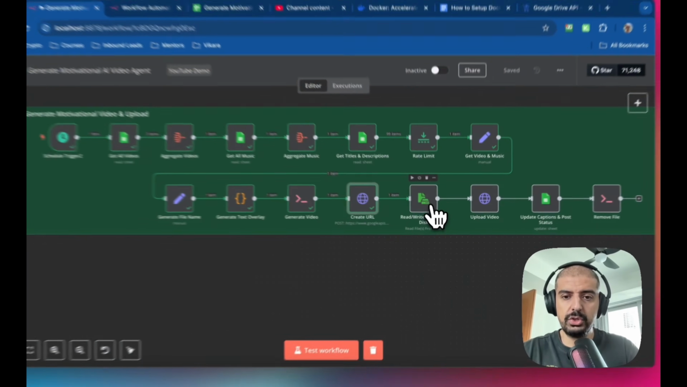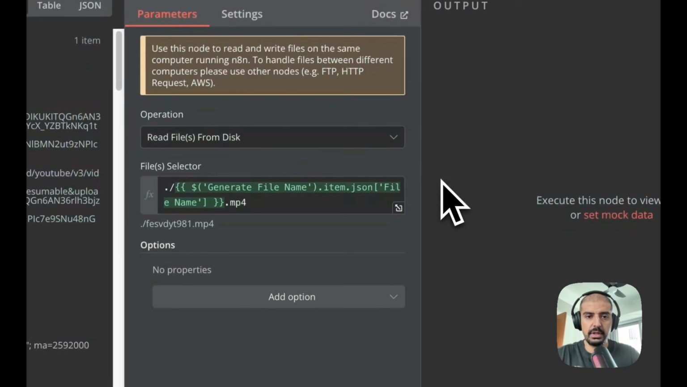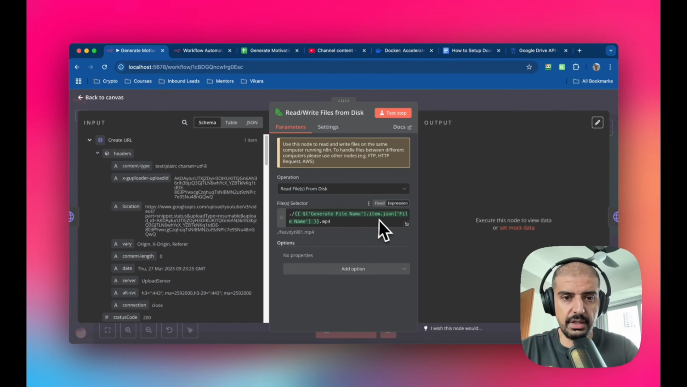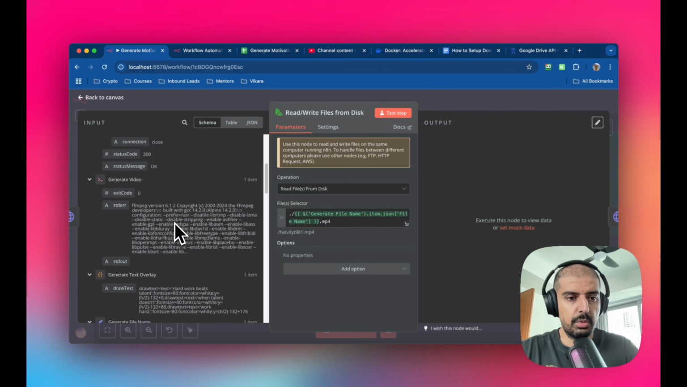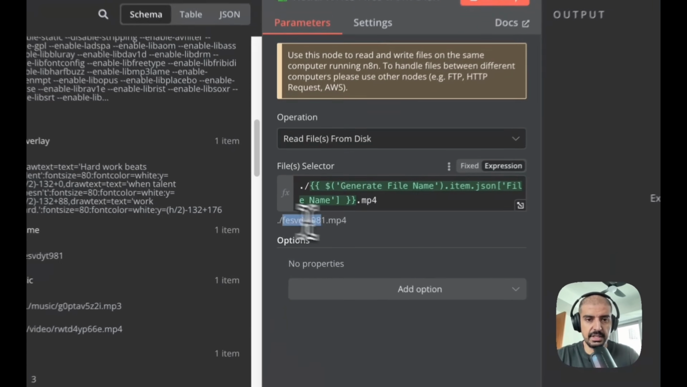And then for the next node, we need this read write files from disk. Now this node is only available if you are hosting N8N locally, right? If you're on the cloud, you're not gonna see this one, okay? And so for this one, we wanna generate the file name, right? So we want the file name from the generate file name node, which is this one here, right? And then we're gonna put the MP3 on there, okay? So it's gonna generate basically this here.